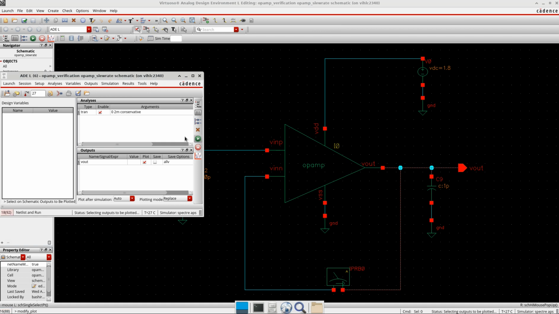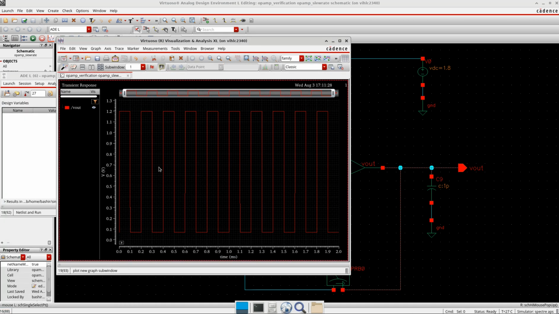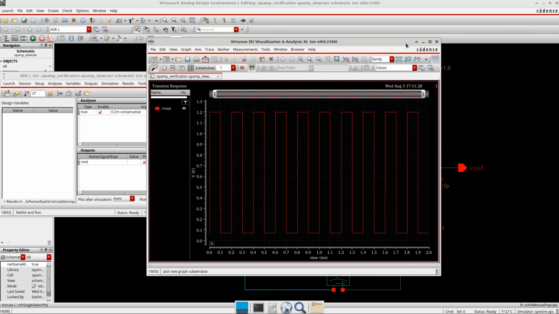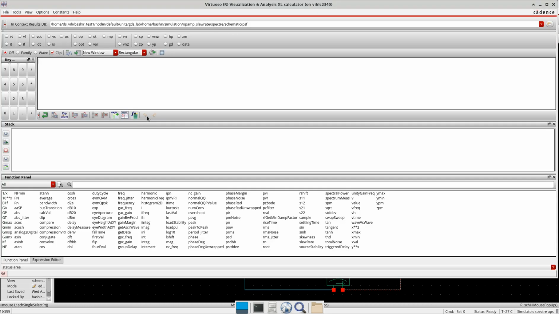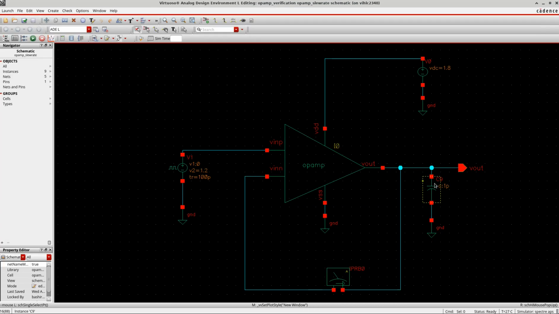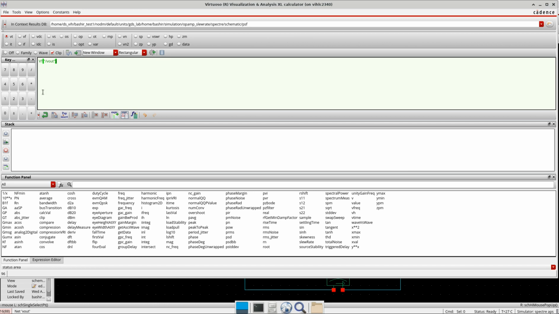So I will simulate it once. This is my output signal here. But this is not required for now, keep it as it is. Now I will go to tools and open the calculator. Here I click on VT and then select the output net for which I want to measure the slew rate.